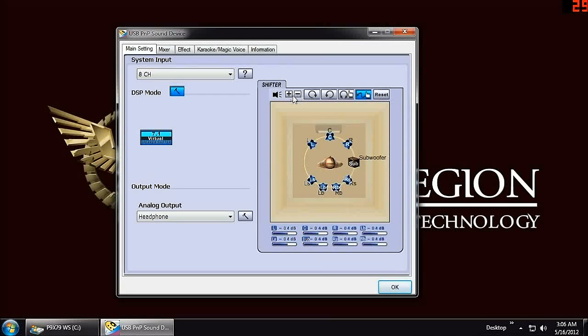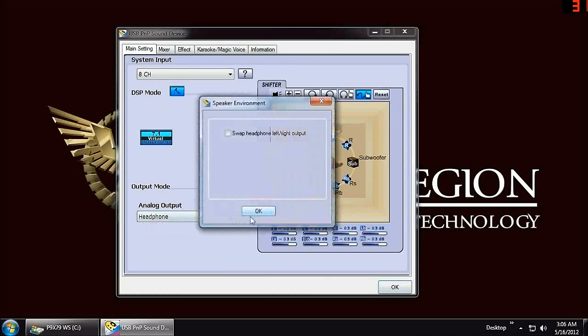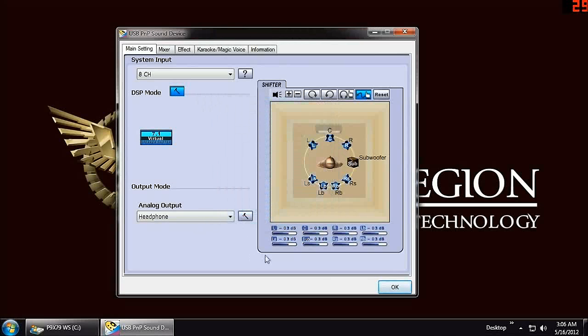And of course, you can change the volume here, the distance from you, and plus or minus controls. But the default when you hit reset is minus 3 dB right there. Okay, so reset. And the bottom says output mode, analog output. You have headphone and 2-speaker selection. And when you click the configure button, you can swap the headphone left and right output. But the default is of course disable.